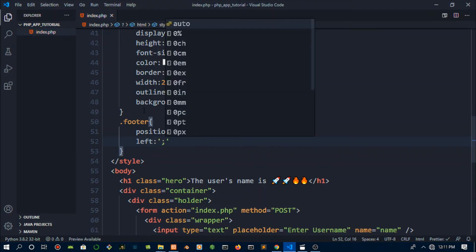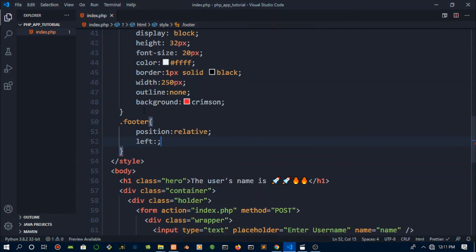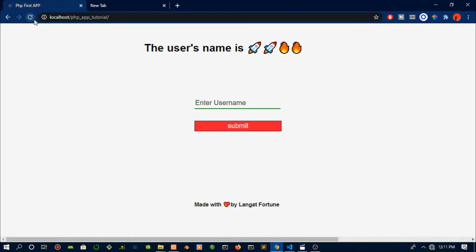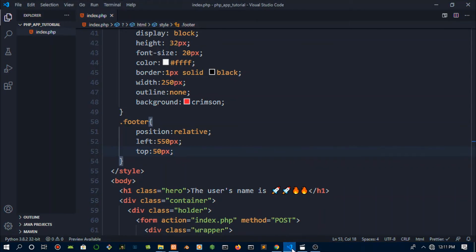We calculate. I'm not that good at math, but let's do 550. Should be perfect. And for the top, let's do 50 pixels. Save that, refresh. Perfect, centered, nice. Okay, so let's get to the PHP of this.